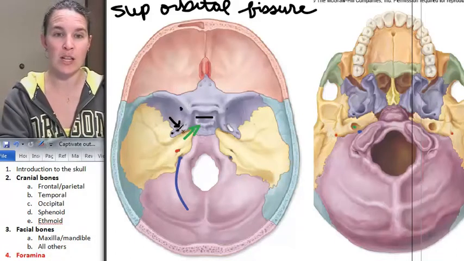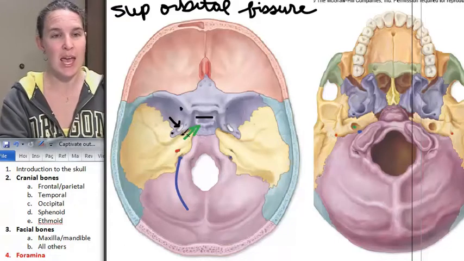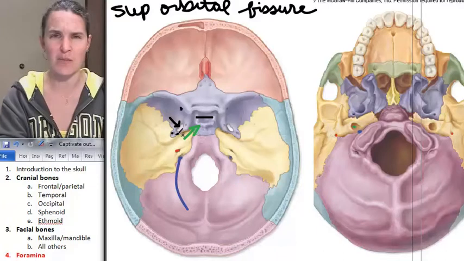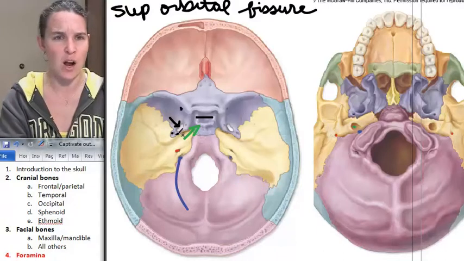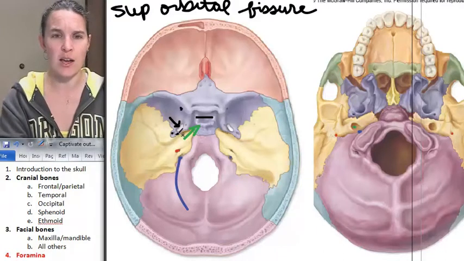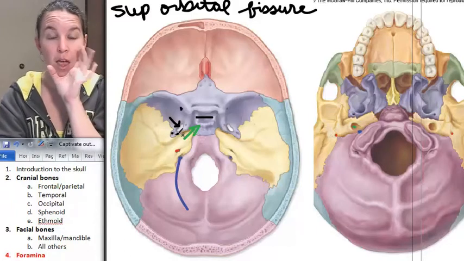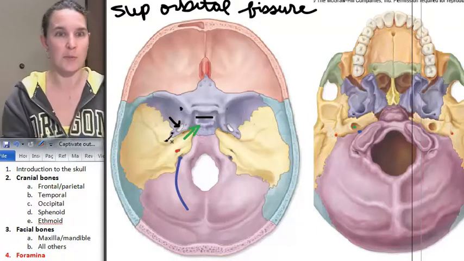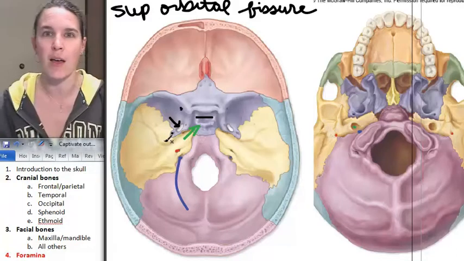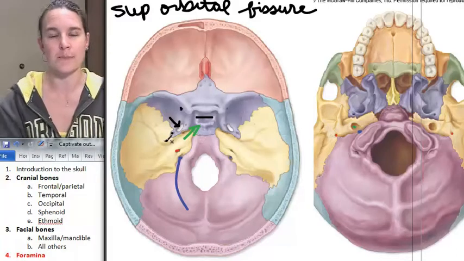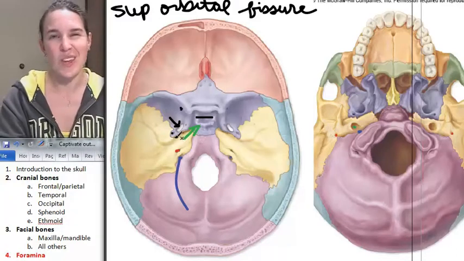Rotundum, ovale, spinosum. I put those together as Ross because I played volleyball with a girl named Ross, and she had her mouth open all the time. She was our setter. Whenever she did anything, her mouth was open, and it makes me think of foramen. And so Ross helps me remember the foramina. Thanks, Ross.